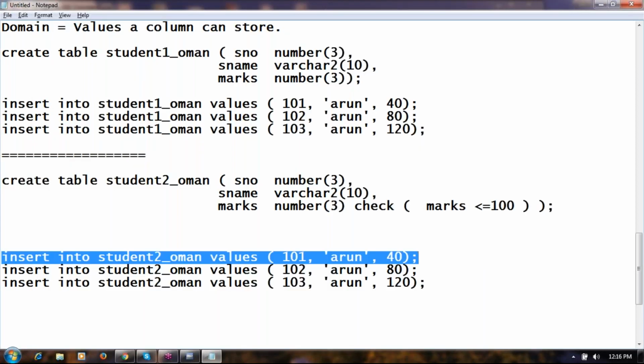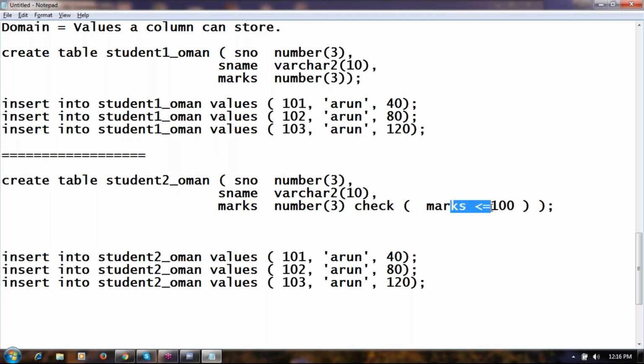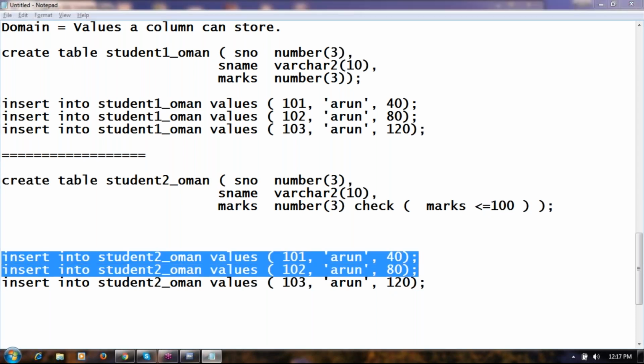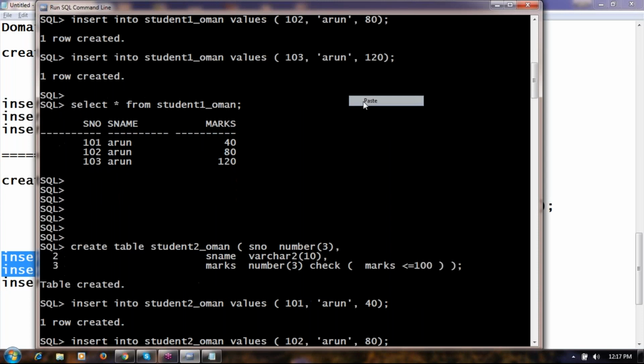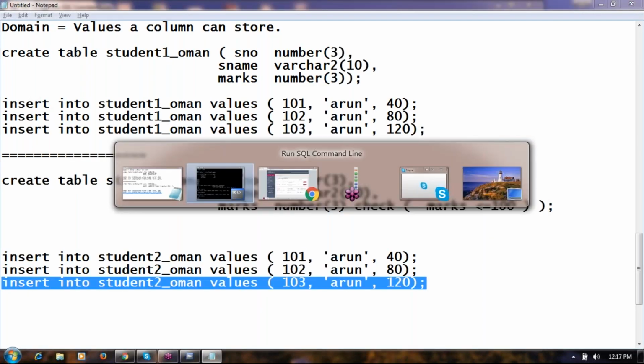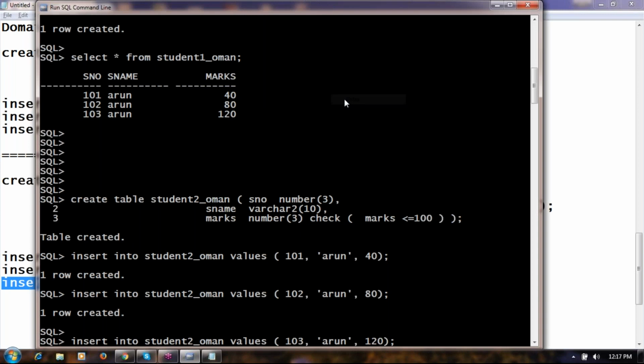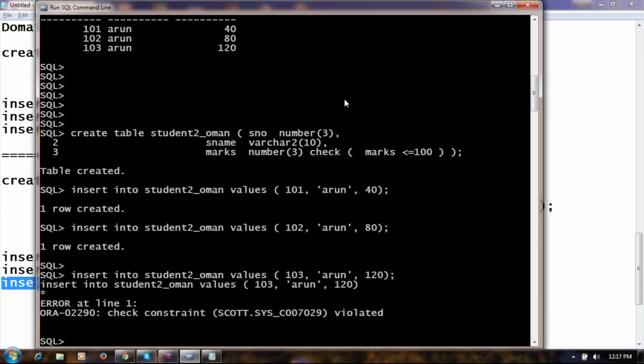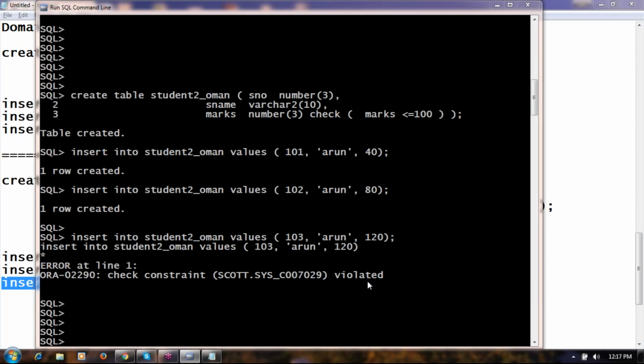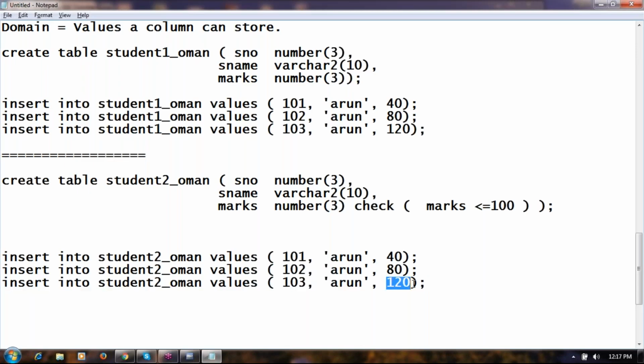Table created. Whenever you insert, it checks the condition. 40 less than or equal to 100, condition is true, so it accepted. 80 less than or equal to 100, condition is true. Next, 120, it checks 120 less than or equal to 100, condition is false. That record gets rejected. The first records, there is no problem, accepted. Third record, read the message: check constraint violated. Why is the check constraint violated? Because the condition is failing. You can define such rules saying that my marks should be less than or equal to 100, and it is possible by writing a check constraint.